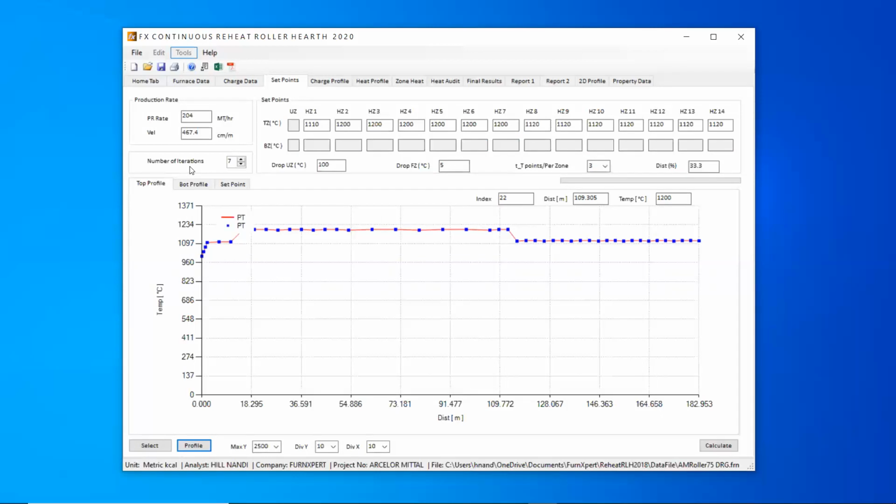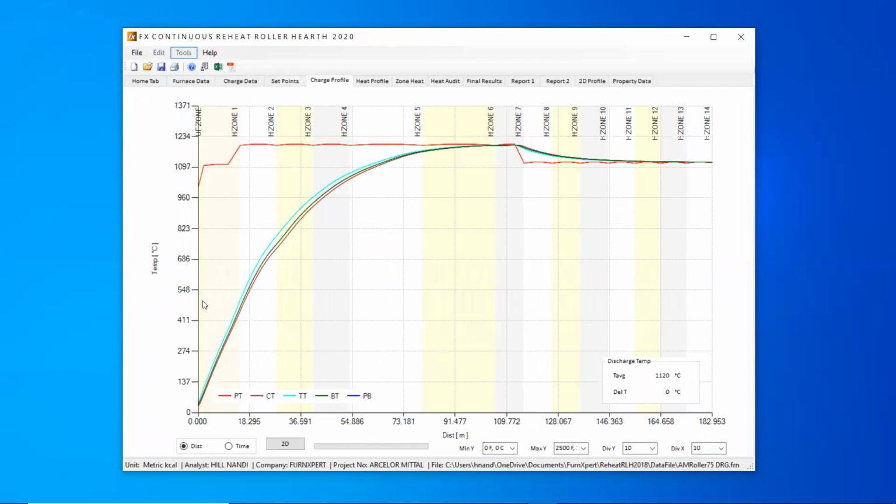It usually runs for 7 iterations. We will reduce it to just 1 iteration, because otherwise it will take a little bit longer. So we'll do a calculation. If you see that green thing moving, it means the simulation is running. When the simulation is done, you'll see the temperature of the billet as well as the furnace profile that you have used to run this particular simulation.